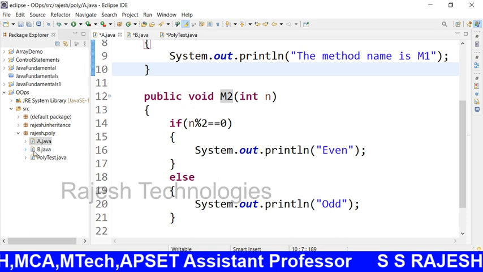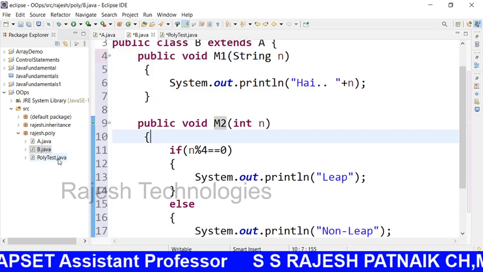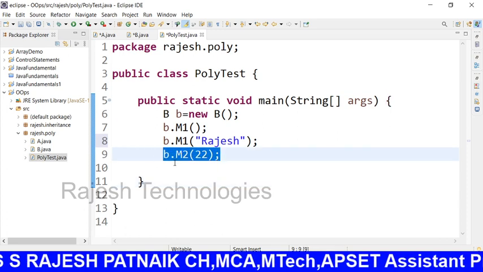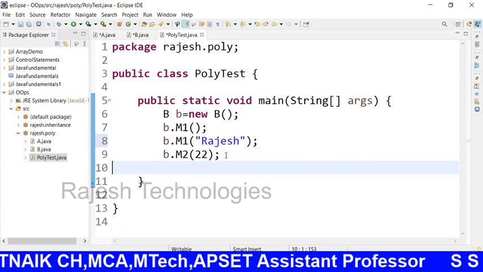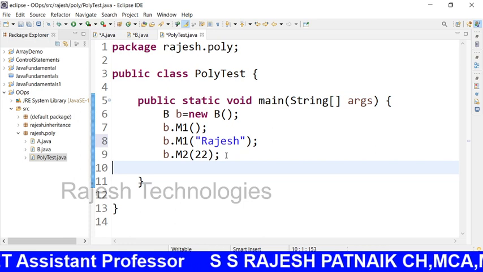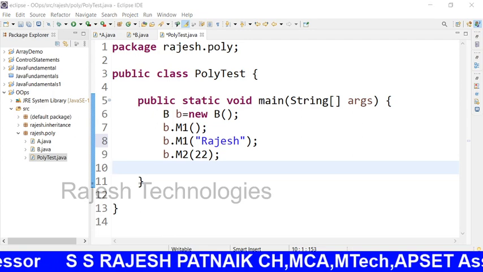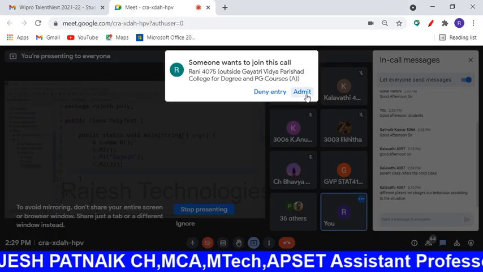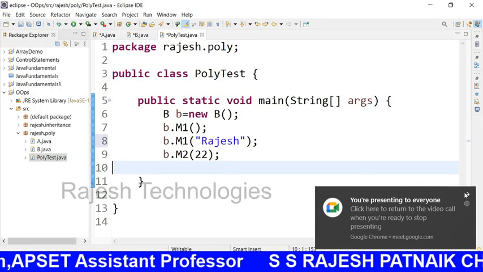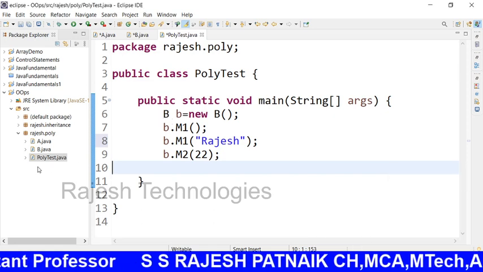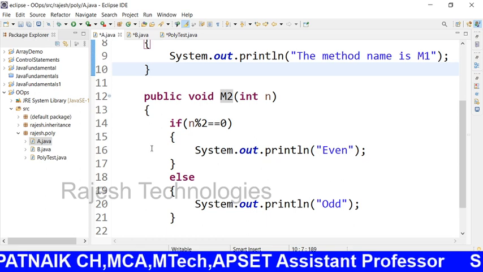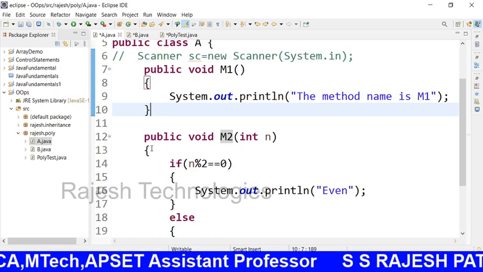Okay, what happens if you do like this? Which function will be executed now whenever I call b dot m2? Leap or even? Which functionality will be executed? Please tell me. Even or odd? Why? See here, it is very important. This is runtime polymorphism, meaning method overriding. We are understanding the concept of method overriding.